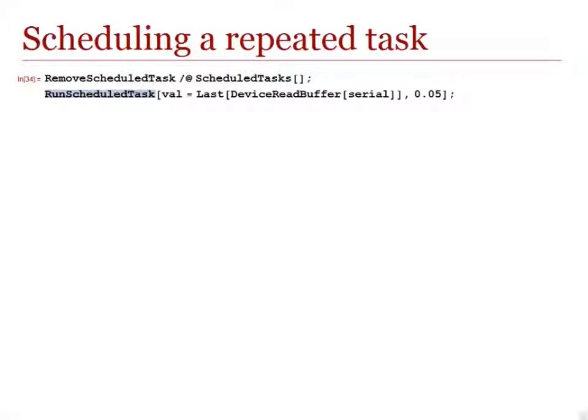The next step we have to do is schedule a task which runs several times a second. In this case, we're using RunScheduledTask, which runs every 0.05 seconds, so it runs 20 times a second. What this scheduled task does is read the entire buffer of bytes from the serial connection and return the last one, so it gives the most current value, and it sets it to the Wolfram Language symbol val.